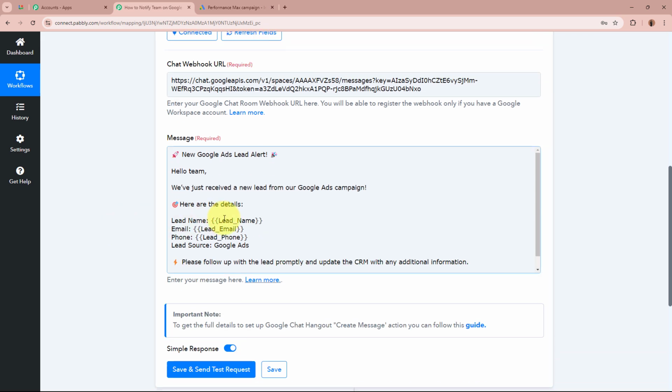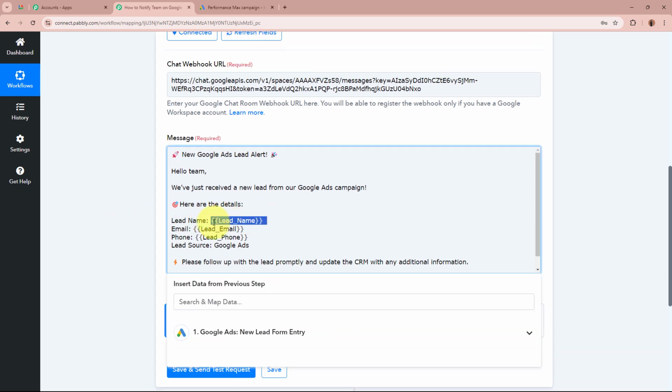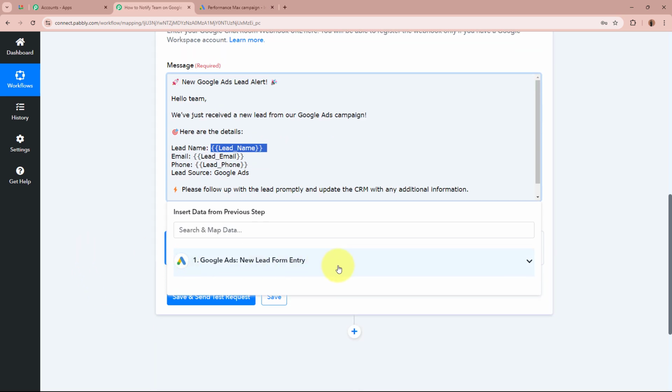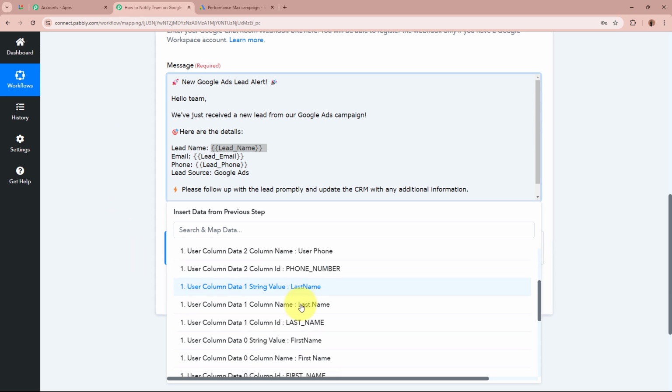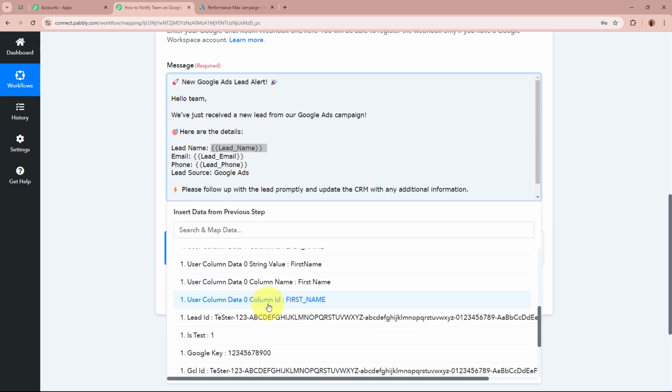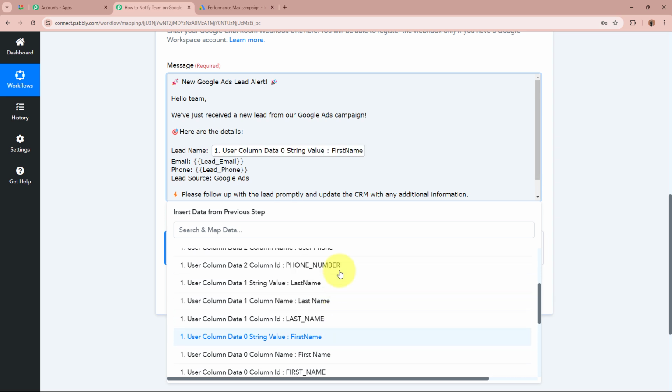And how mapping works is that as soon as I click on this field, right away I can select the data. You can see over here, this was the previous step of this workflow, that is Google Ads new lead form entry. As I click on this step, you can see this was the same response that was captured in our previous step. Firstly, it is asking for the lead's name. If I scroll down, you can see over here for the column first name, we've received the string value first name test data. So I'm going to select the data from my previous response of my lead's first name.